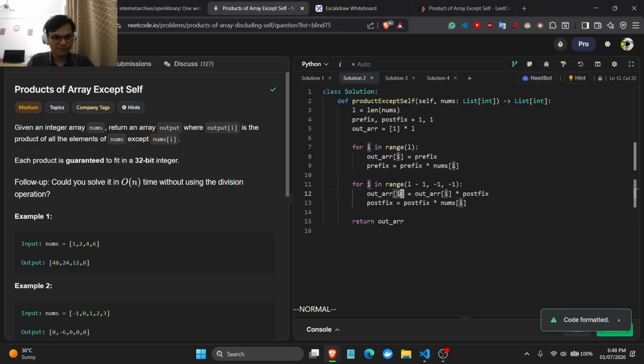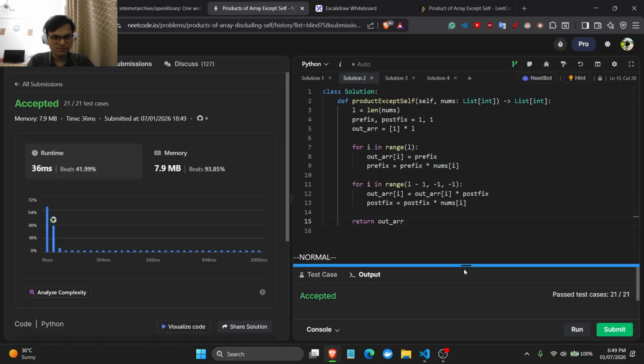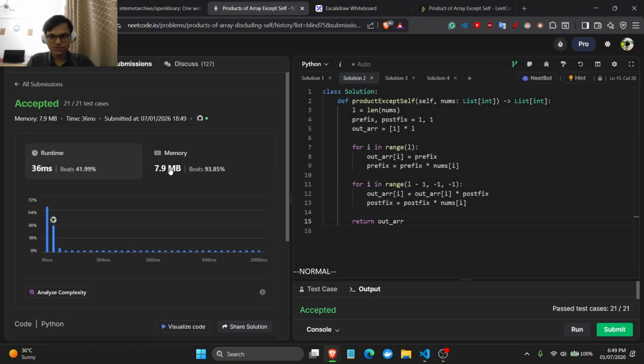Out array. I think this should run. Okay, let's submit. Let's see if this works. Okay, so this does work, which is great, and it's good to know that I'm able to recall the solution, and this solution makes sense.